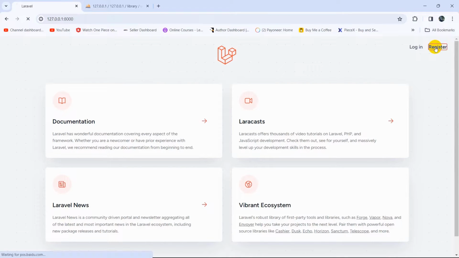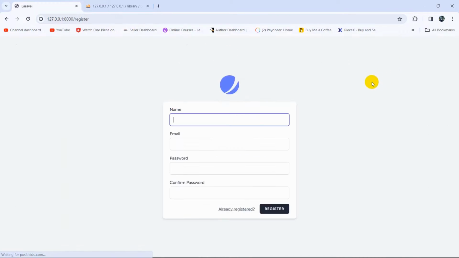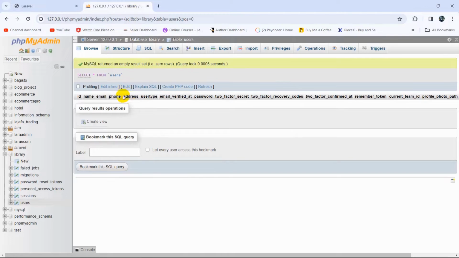So let's go and register a user. We'll click on register, and here you can see we have name, email, and the password field, but we have 2 more fields over here, which are phone and address.